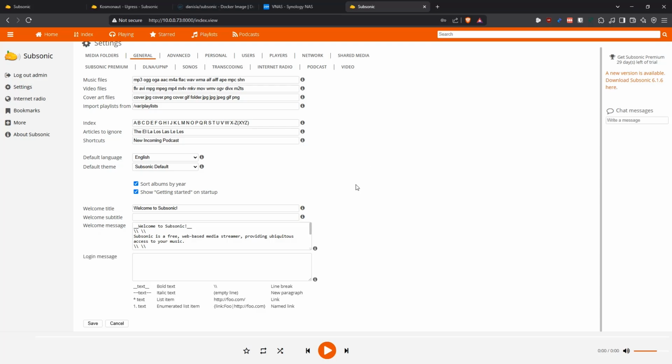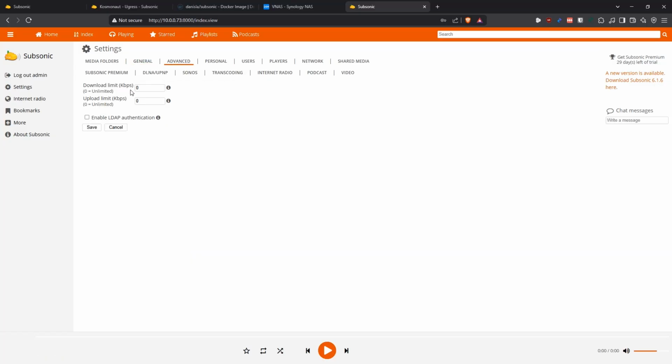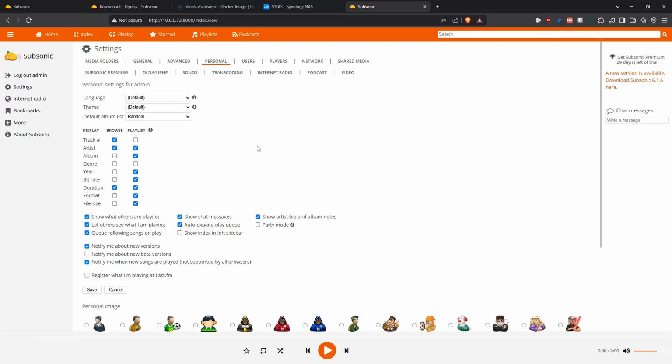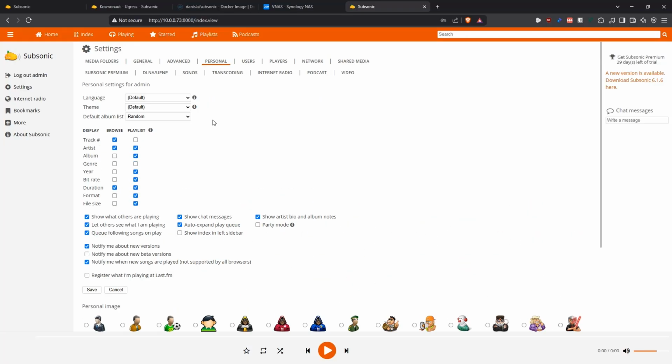I'm not gonna go over the settings because this is up to you. I'm just gonna cover the critical ones that you need. But for example, here you have information that you can put on the welcome page and stuff, so that's pretty nice. And then the advanced options, you can set up a limit on bandwidth for uploads and downloads and stuff. So for personal here, you can change settings here that are for your account, and you can change your avatar and all that stuff. You can upload your own avatar if you want, so that's nice.